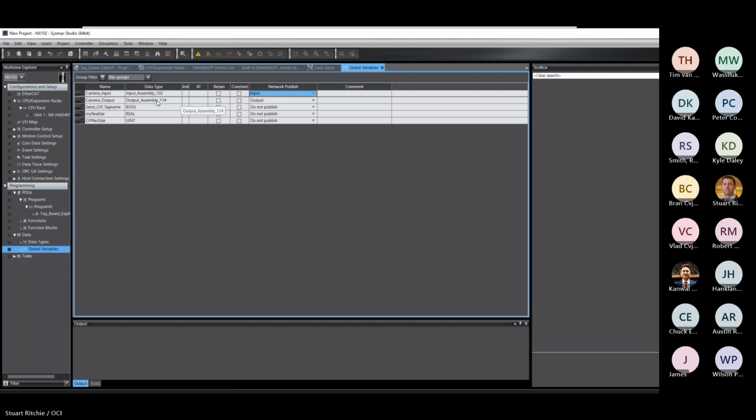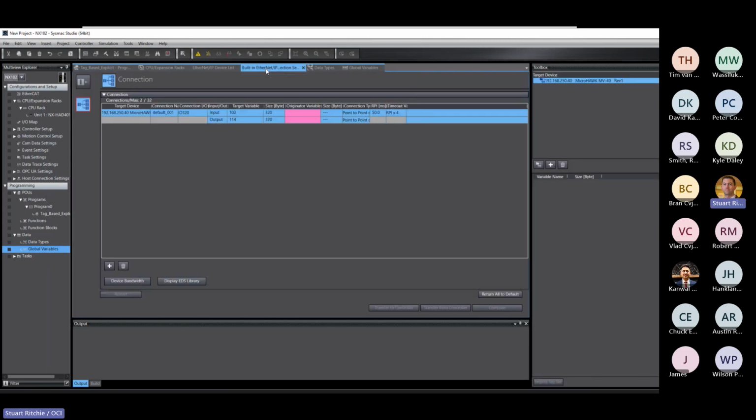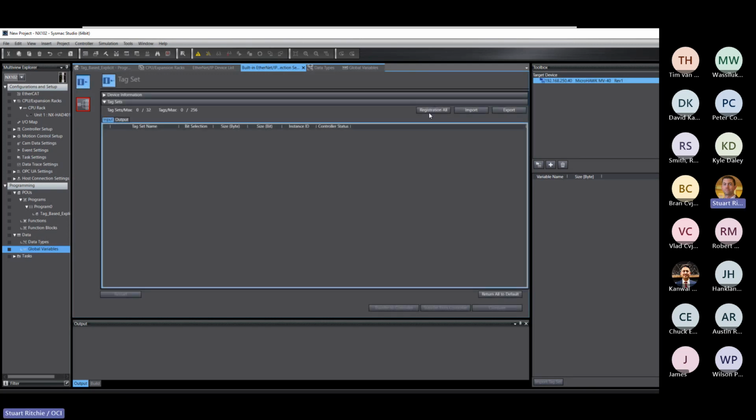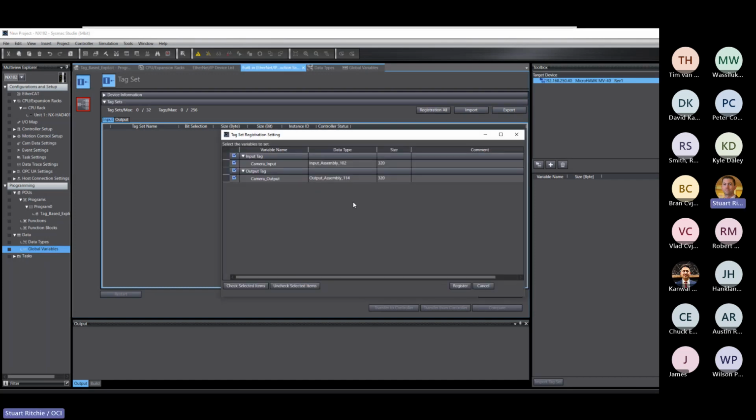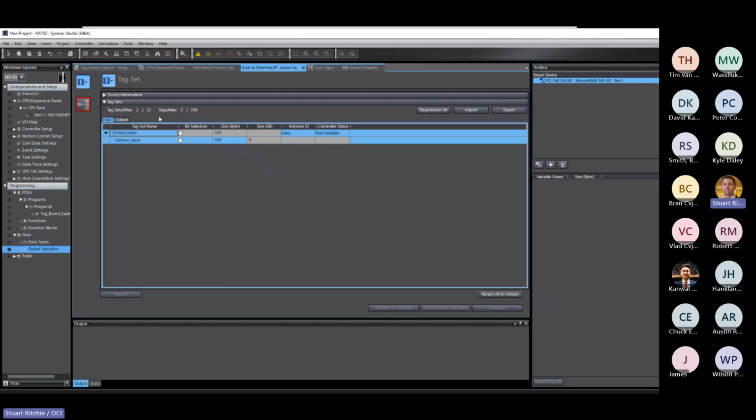But now that I've defined these as input and output network variables, when I go back to my Ethernet IP settings, which is just a tab up at the top, and go to my tag set window, I can click on registration all. It's going to go through my global variables and look for any tag that I assigned as an input or an output. It's found my input tag is camera input and my output tag is camera output. So I will register those tags, and you can see the size is 320.